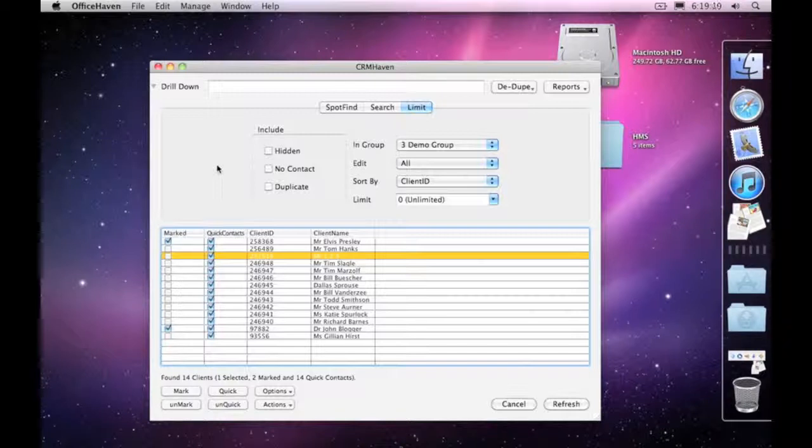So that extends the capabilities of CRMHaven in whatever directions you may want to take it with the extra custom fields. Okay, that's how custom fields work.